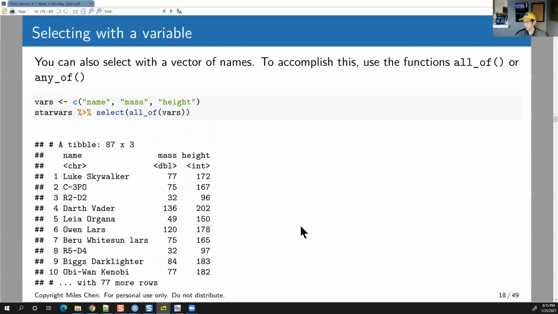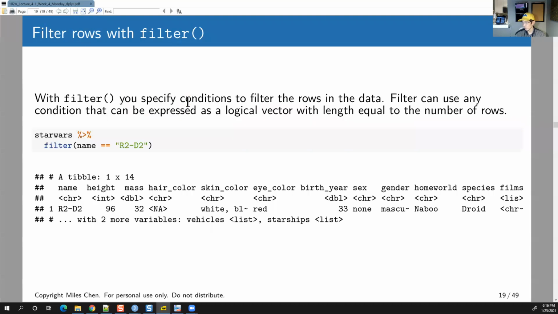vehicles, and starships. You can also produce a variable that contains a vector of names. So here I've got vars, and I want to select the columns name, mass, and height. And you can do Star Wars select all of vars. Okay, and this will select the columns name, mass, and height. Okay, so if you have a different function or operation that's going to create vectors of column names, it can be used this way. Okay, so that's selecting columns.